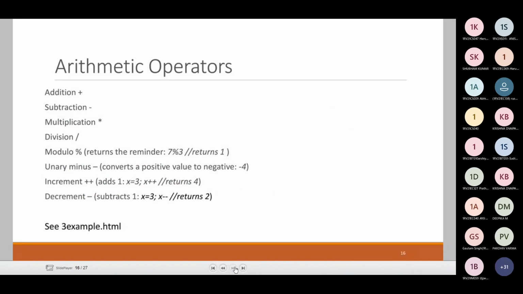Now there are different arithmetic operators in JavaScript as well. Addition, subtraction, multiplication. Now these things are common in every programming language, no matter if it is web or any of it. Whether you do it in the case of Android development or iOS development, these things won't change.